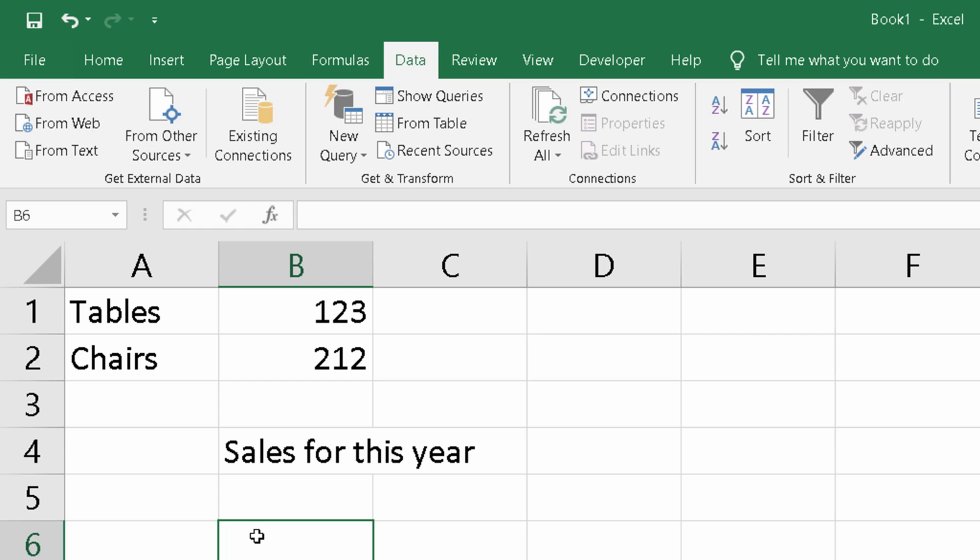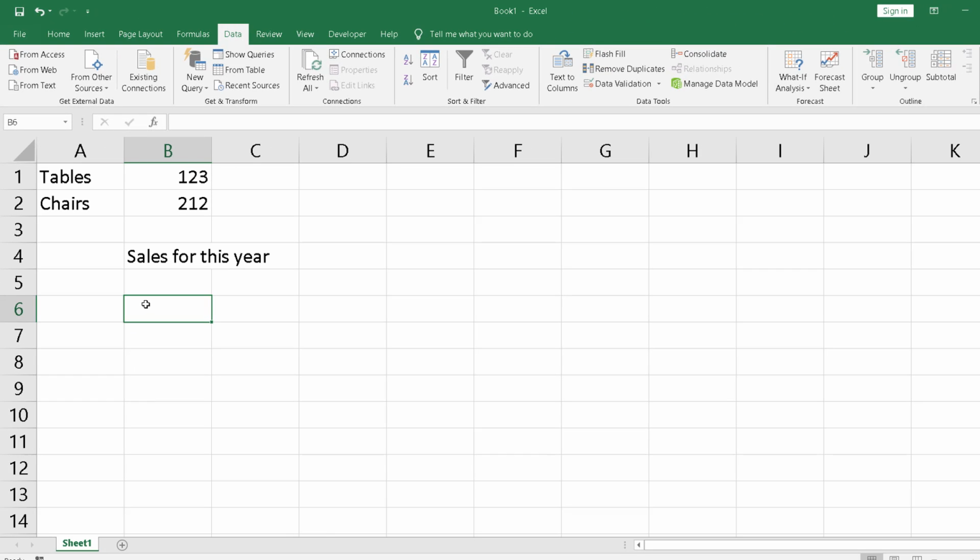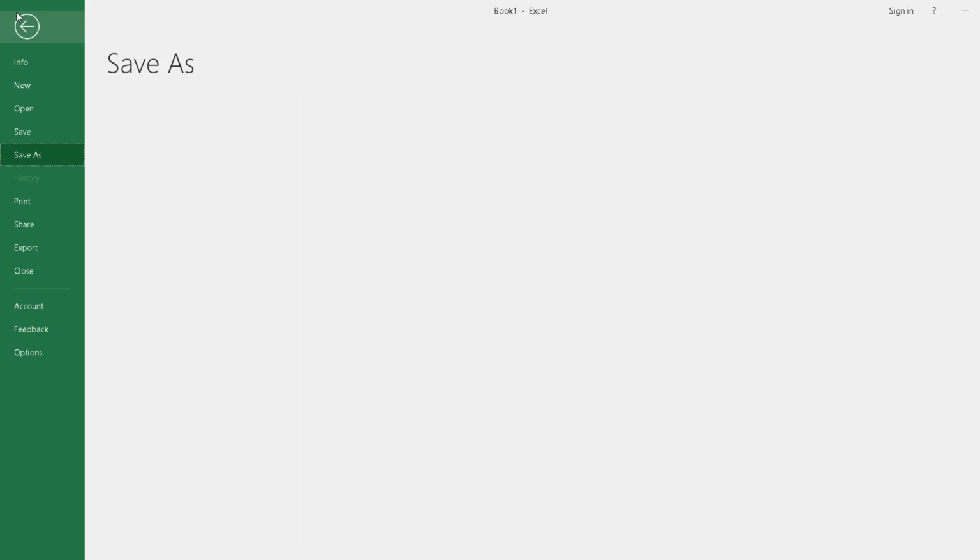Now, one thing to bear in mind about saving is that you save the entire book. You do not save individual sheets. So although I've only got one worksheet in this book, if I've got several, I don't have to go onto each sheet in turn and save it. You save the entire book that contains those sheets. Now to save, you go up to the save button, which is up in the top left corner. Click on that once.